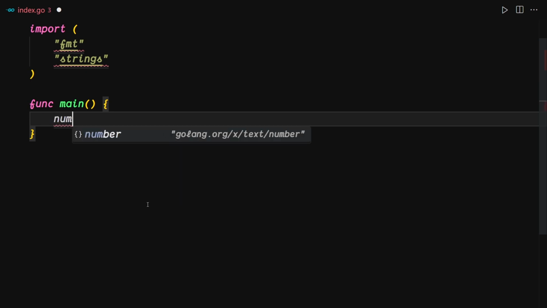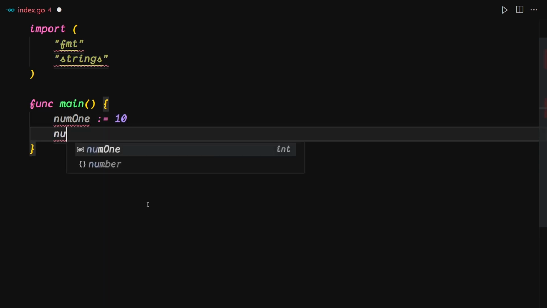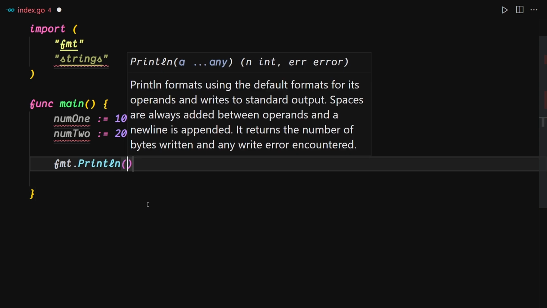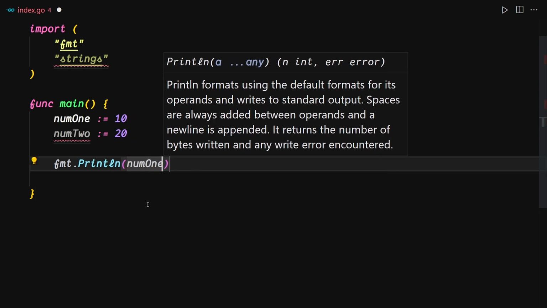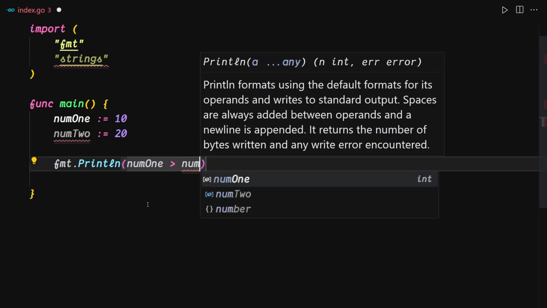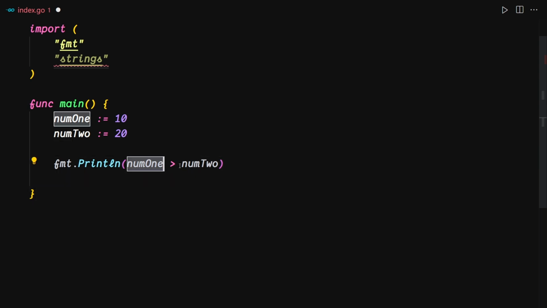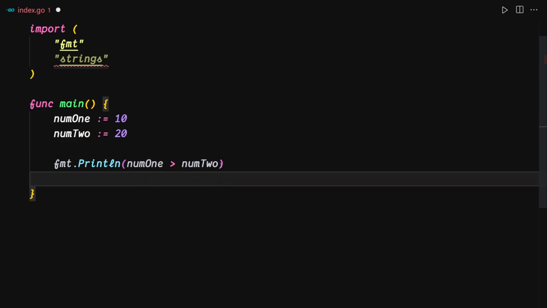Let's suppose we have a number, num1, and I'm going to store the value 10 inside it. Then we have num2, and I'm going to store the value 20 here. Now I'm going to write fmt.Println. I'll give you the most simple example: num1 is greater than num2. What we are doing here is checking: is num1 greater than num2? Is this statement correct or not?